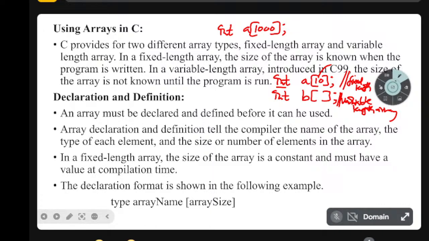And how is the memory allocated for this? How much memory is allocated? 10 integers, 10 into 4, 40 bytes will be allocated. If it is 1000 integers, that means 1000 into 4, 4000 bytes of memory will be allocated.